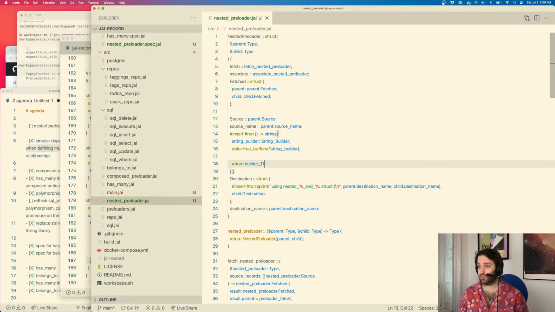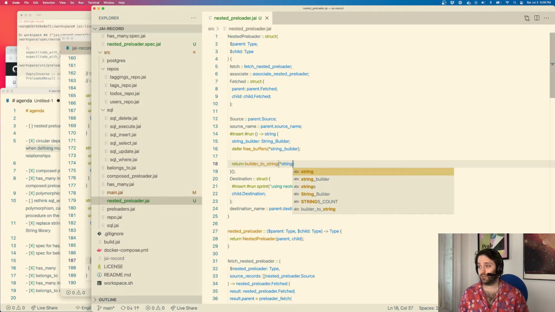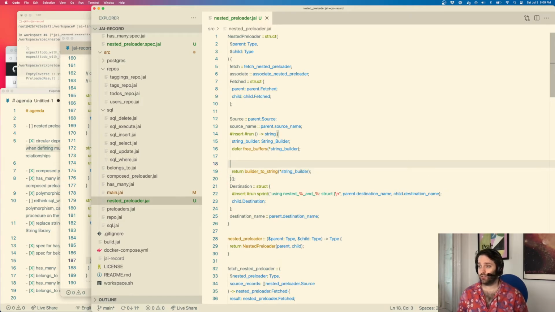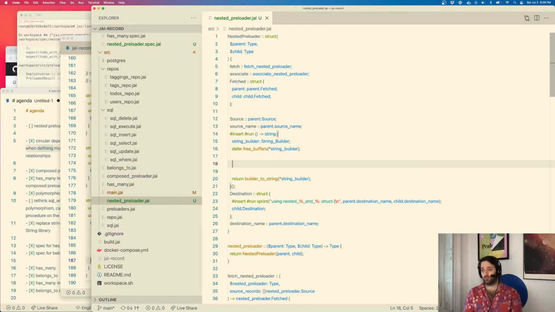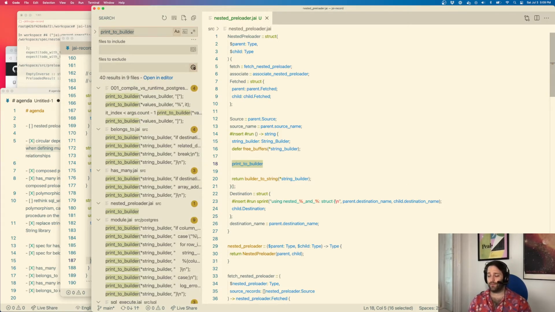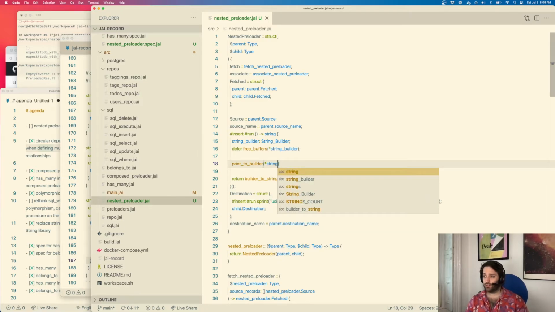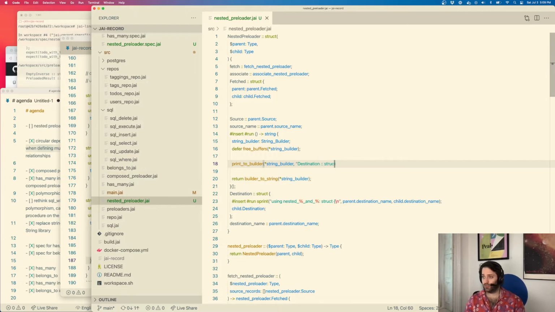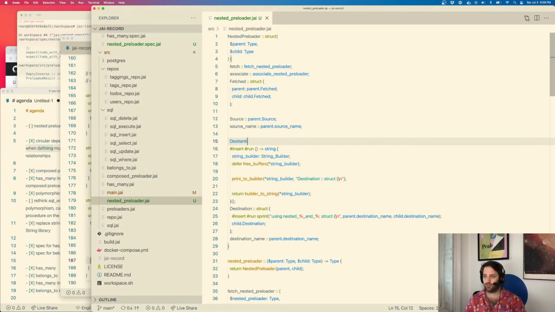builder to string on string builder. Great. Okay. So I want to print to builder. That's what it's called, right? Yeah. On the string builder, destination. I don't know. That part can leave outside. We'll just print out the declarations, like the things to fill it in.